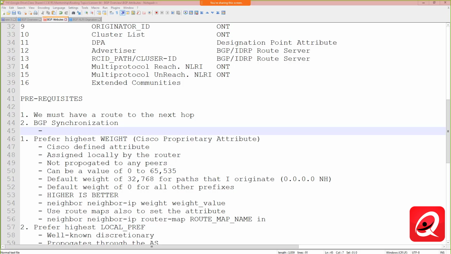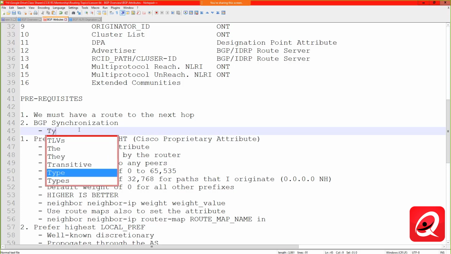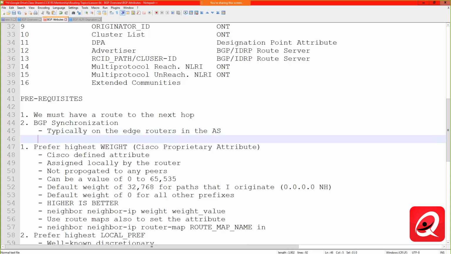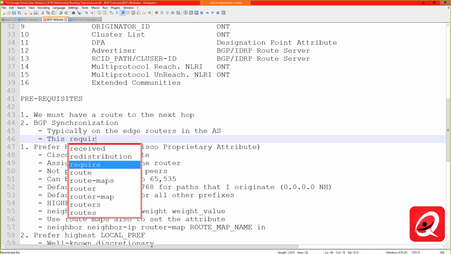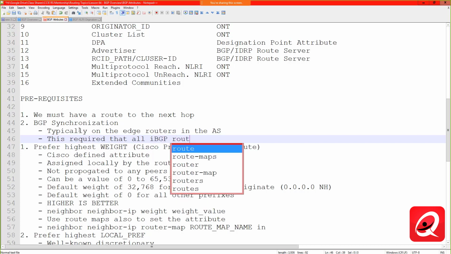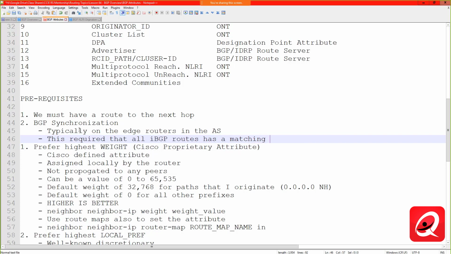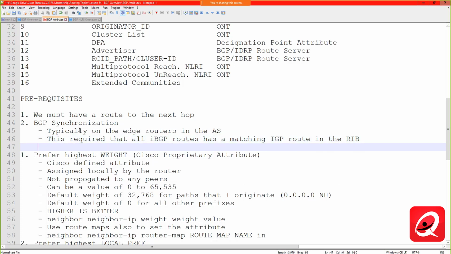But originally we had routers in the core of our network, in the core of our autonomous system, that couldn't run BGP because they didn't have enough CPU or memory. So the solution was to redistribute BGP into the IGP protocol at the edge of the network. We would basically synchronize the BGP information with the IGP routing table. So the rule said for every iBGP route, you would have to have a matching or corresponding IGP route, but in newer code, this is generally off by default. Let me just make a note here. Typically on the edge routers in the AS, this required that all iBGP routes had a matching IGP route in the RIB in order for it to be even considered a possible path.